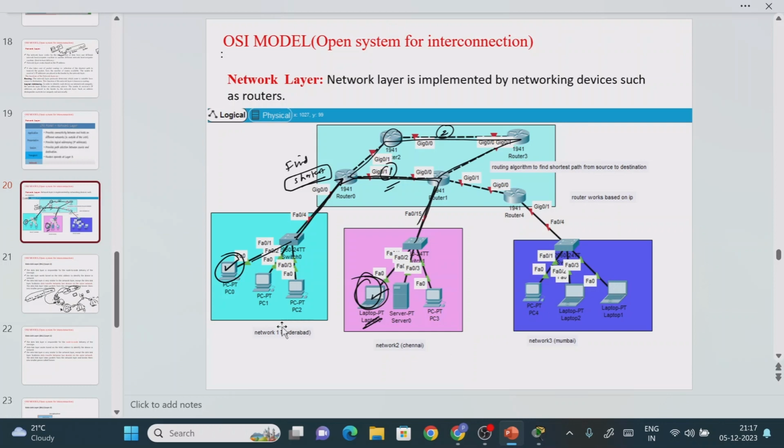But the question is, this is Hyderabad, Chennai, Mumbai. If I want to communicate from Hyderabad to Mumbai, then both are different networks. In that case, the MAC address alone is not sufficient. Now we require something called the IP addressing mechanism, right?